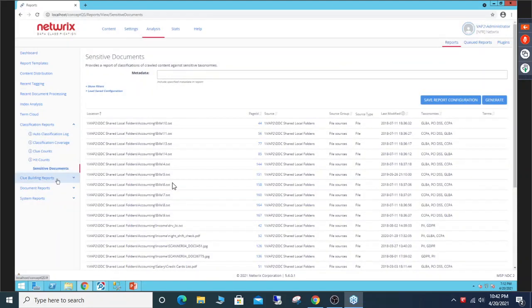So it gives you some correlation between what was classified and why. So you can start building on or creating your own additional taxonomies here.